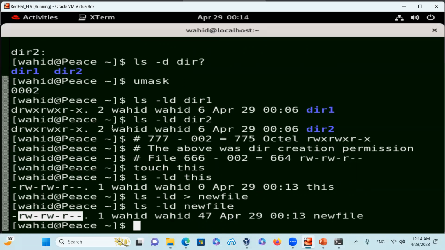Okay, I hope this clarifies the understanding of sticky bit and Umask.